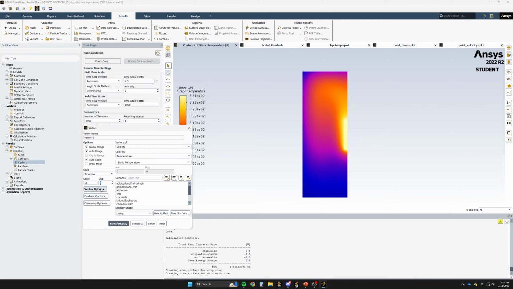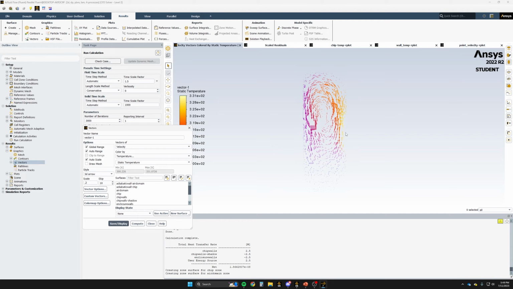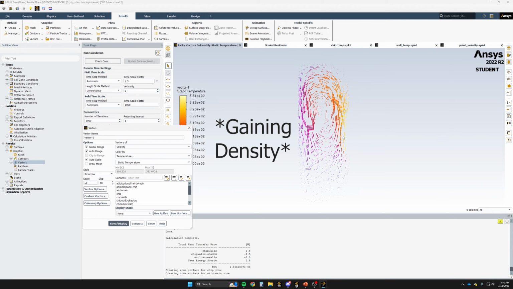And we're also going to skip some. This will reduce the density of arrows to make it more manageable to look at what we want to look at. So we're going to go ahead and skip 10 and see how that looks. If we hit save and display, we can see exactly what's going on in our domain here. We can see that our air is coming up. It's picking up heat and velocity as it passes our hot chip. It's going up in our enclosure. It's hitting those walls and cooling down, losing density and dropping back down and circulating nicely.